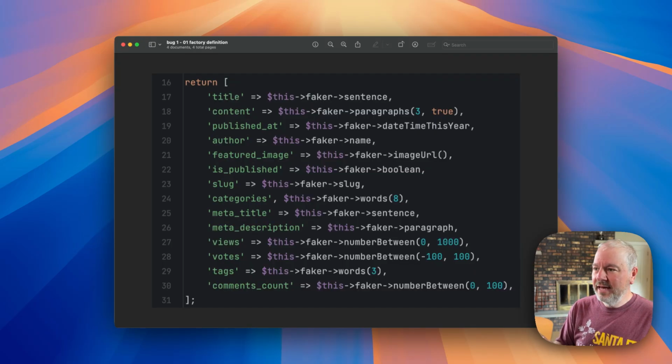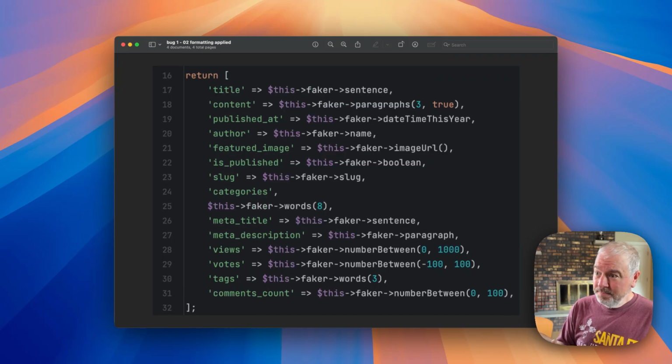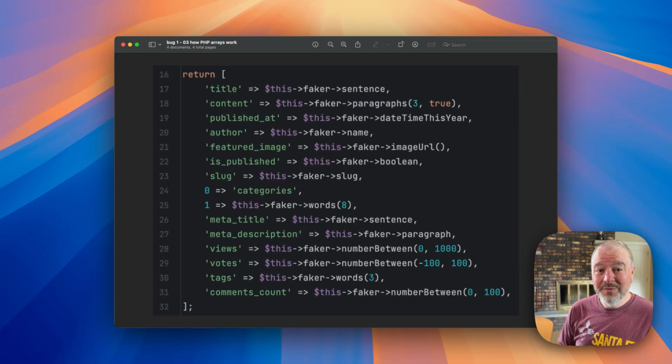This is a little bit of an aside, but in PHP, if you don't specify the key names, it provides numeric, sequential indexes, starting at 0. So because categories and Faker words are values without keys, it assigns 0 and 1. And then Laravel tried to look for columns 0 and 1 when generating it. So anyways, that's a little bit of trivia about why that was the specific error.